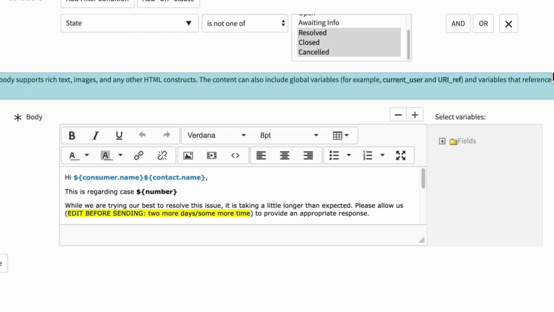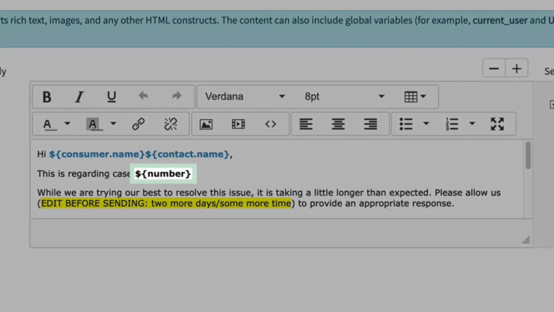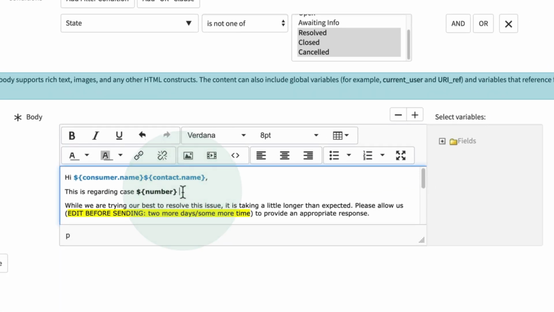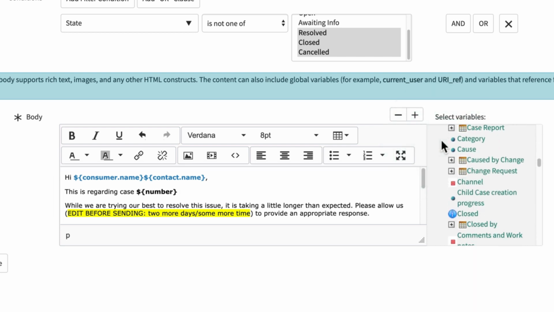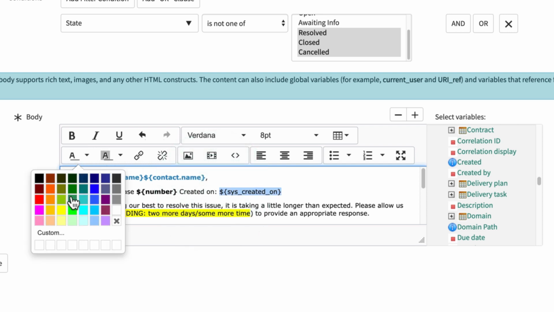As an admin user, Beth has the flexibility to use variables in the message body. She's already added variables to show the case number, but she also wants to add the date and time the case was created. She can select the variable by expanding here and selecting what she wants to add. In this case, when it was created. And there it is. Additional modifications can be made, such as text and font color.